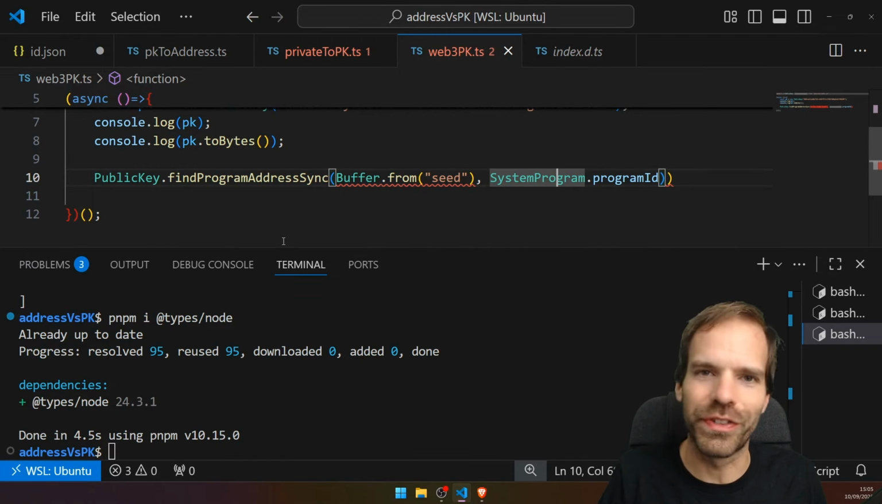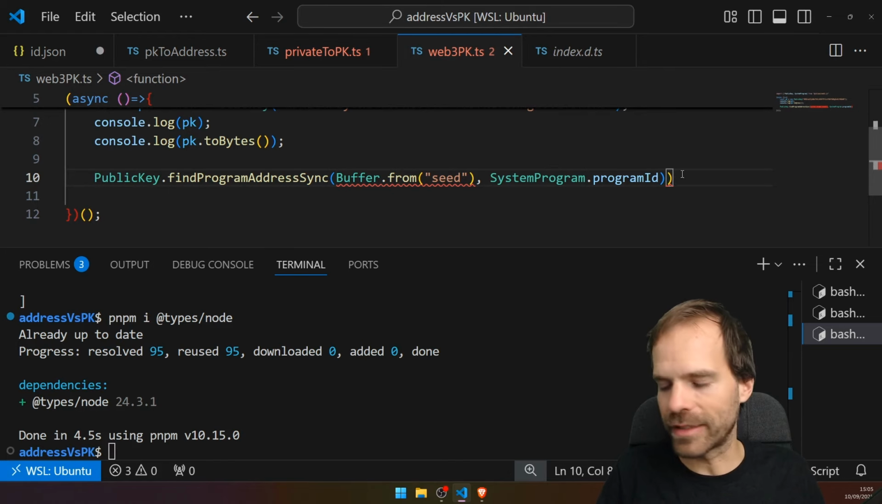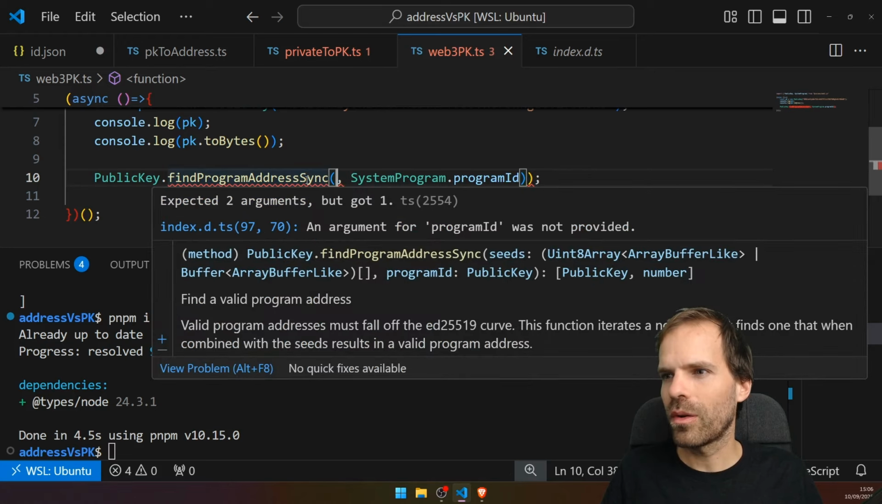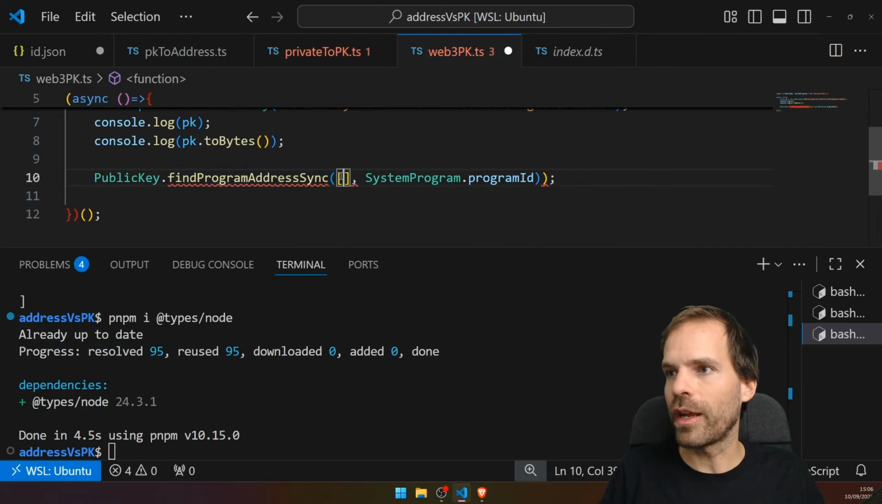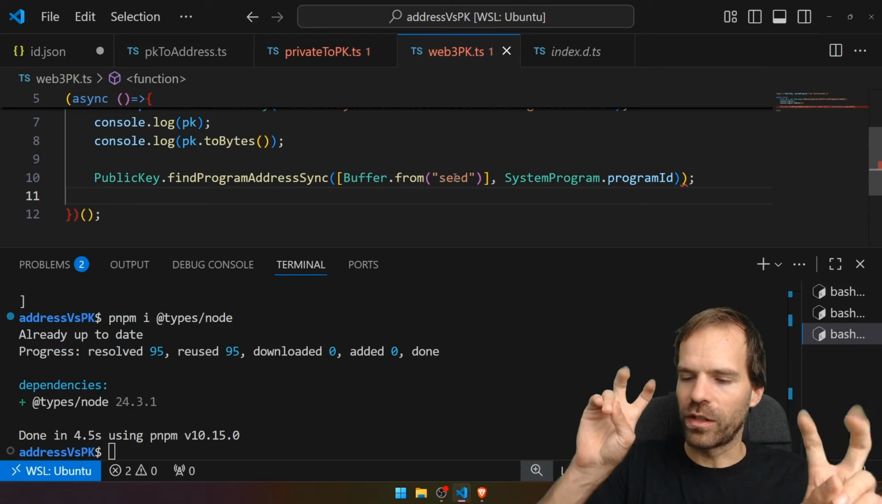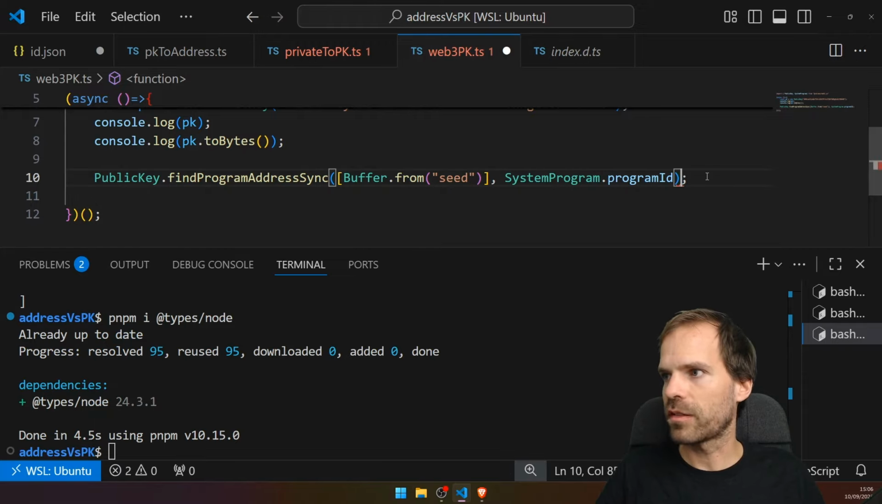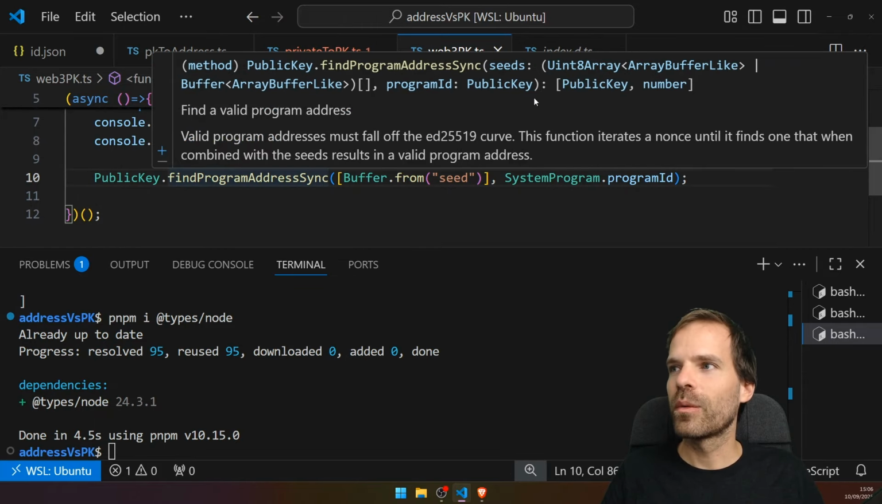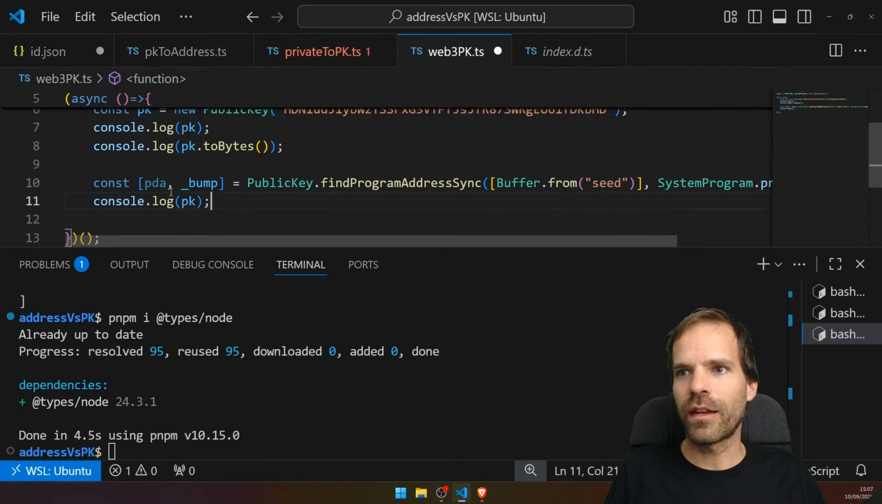I'm not actually going to use this PDA. I just want to make some points about it. What do you need? Or a buffer array, an array of buffers. There you go. Okay, fine. So just one seed, literal seed. And that is that. And this will give me a public key and a number, which is address and bump. And then I could also log this PDA.